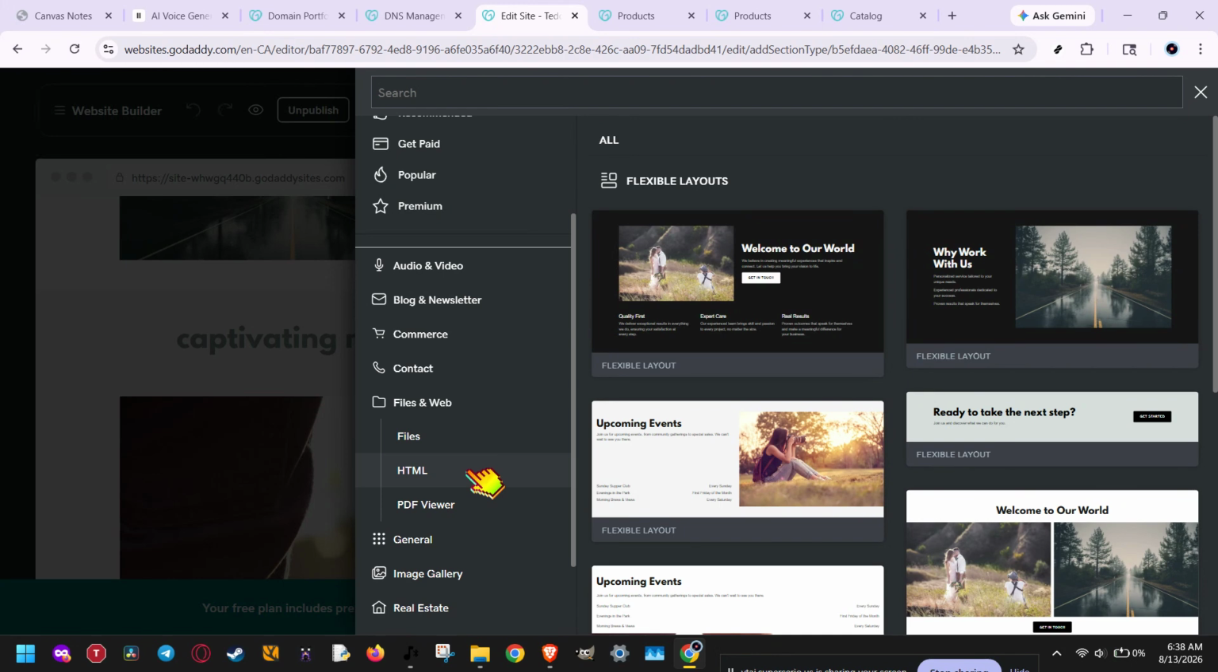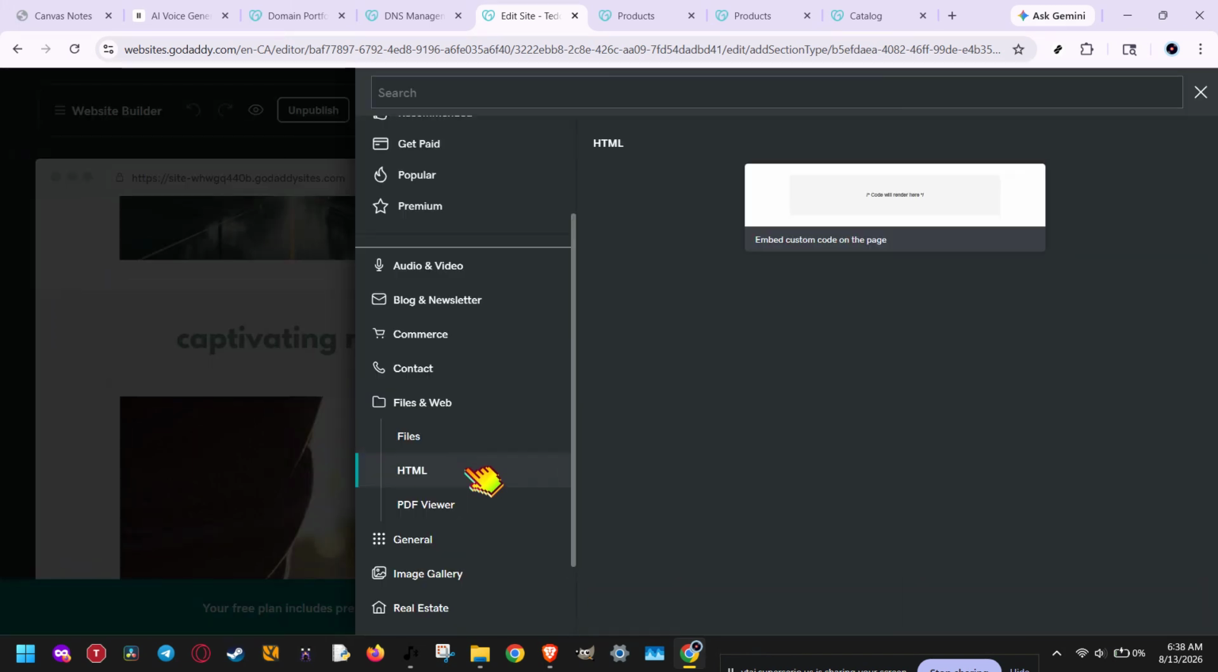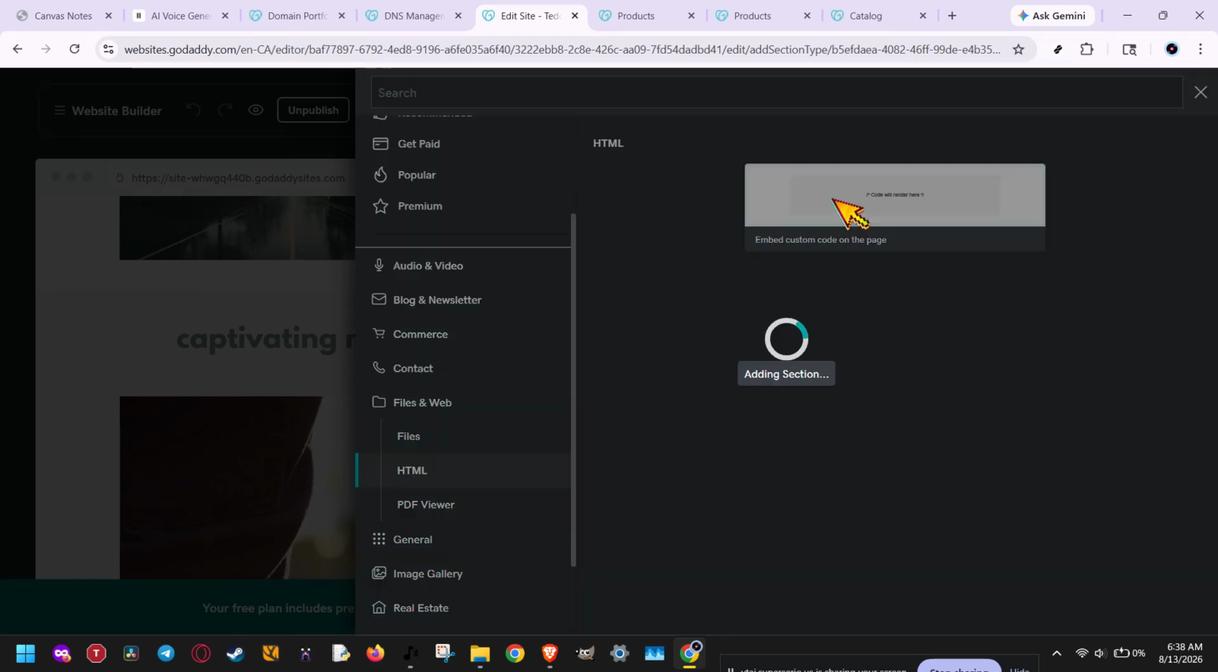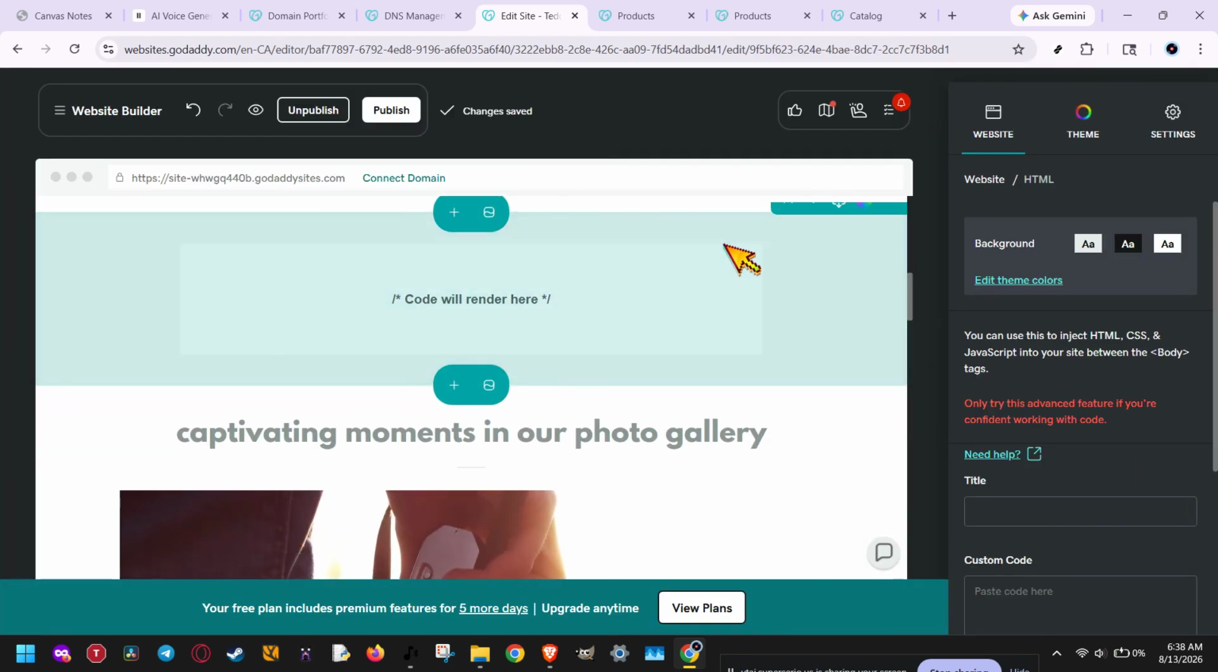In the right-hand panel, look for the Files and Web category. This is where GoDaddy keeps the tools for embedding outside content and custom code. Click on HTML from the available options, then choose Add. This creates a section that can hold your widget's embed code.